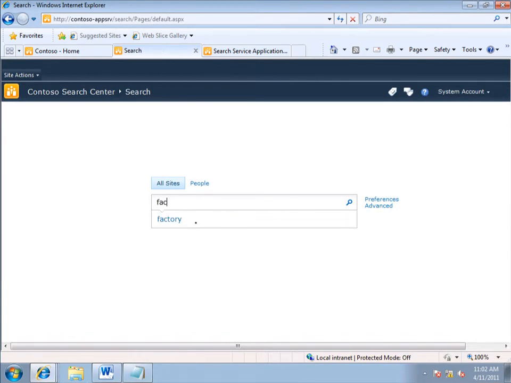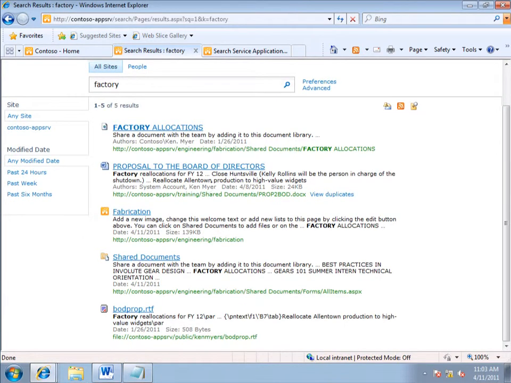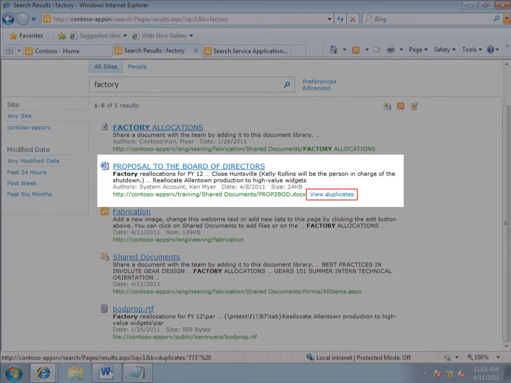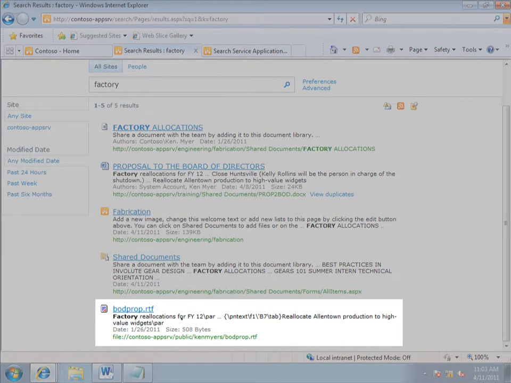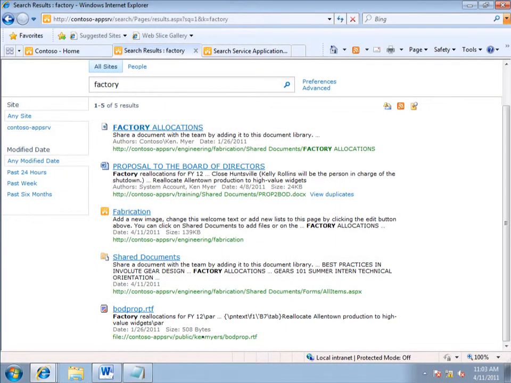I type my query, and look, it's not a perfect world because there are multiple instances of the document, and not just in Word. There's also a text version in a file share down here. So I have to remove several items, and here's how to do that.